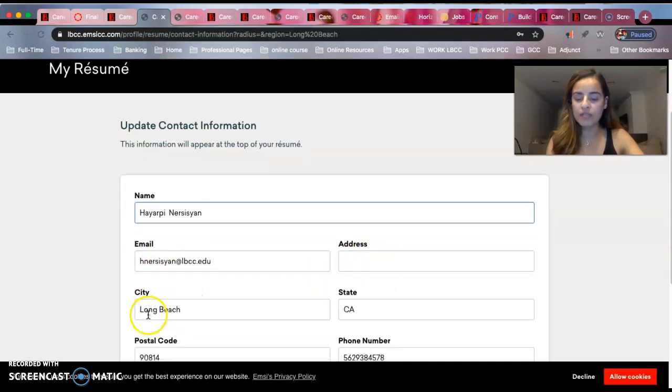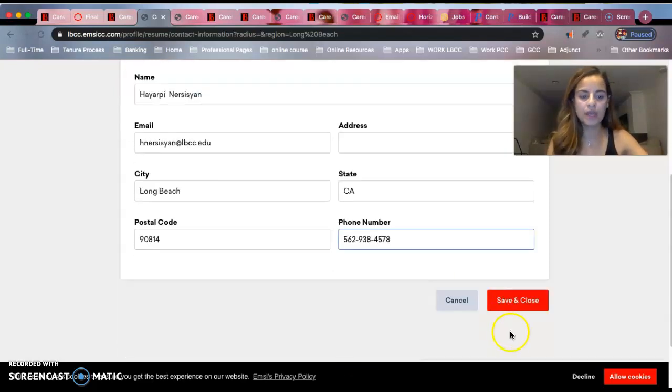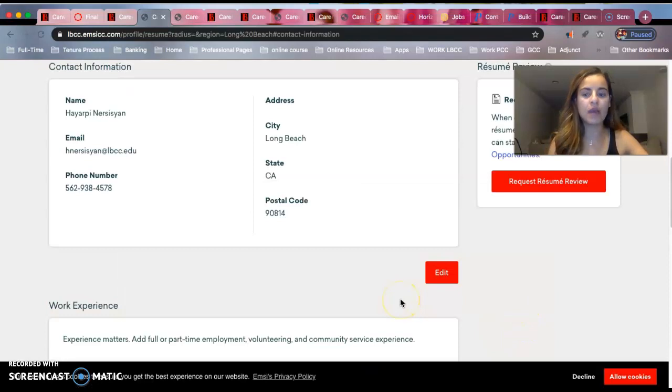box. Then move down to the city. You definitely want to input your city and your state, postal code if you wish to, and then a phone number. And what I'm going to do is add the 562, the little dashes to make it look a little bit nicer. And I'm going to go ahead and press save. Now my contact information has been updated.